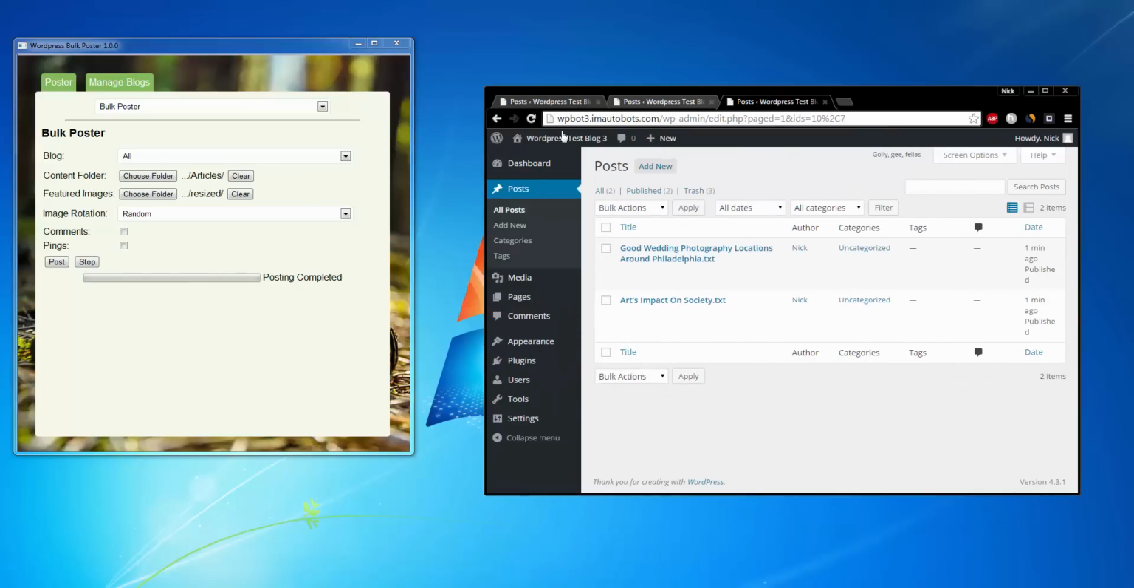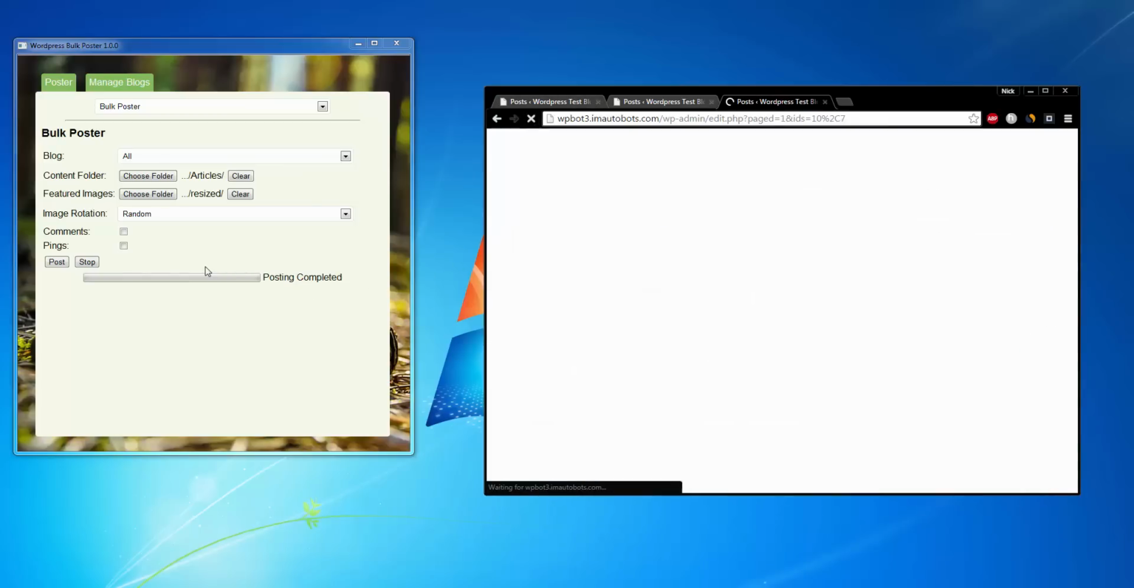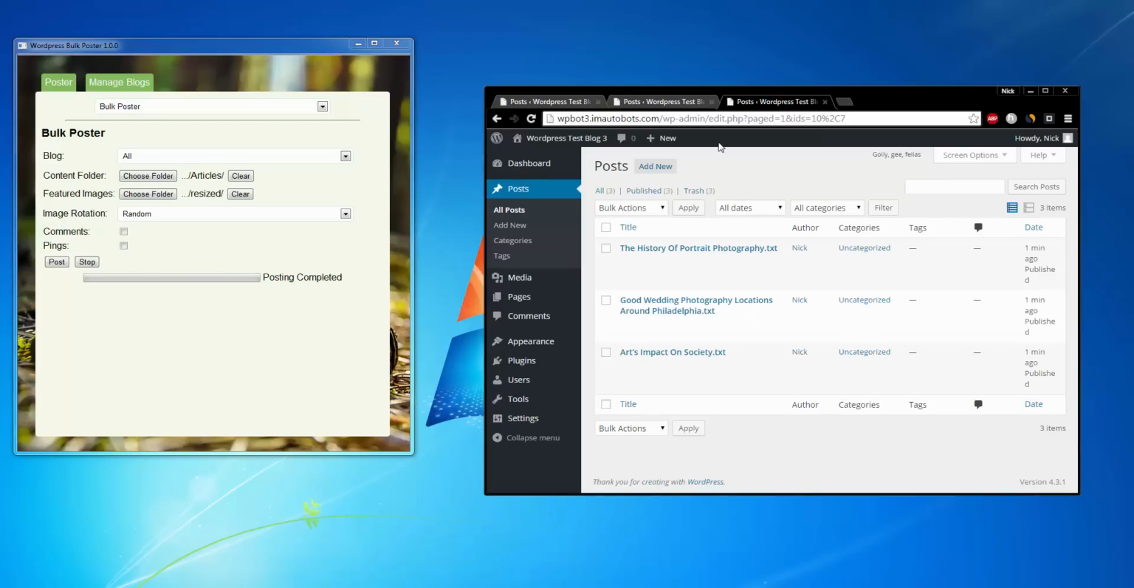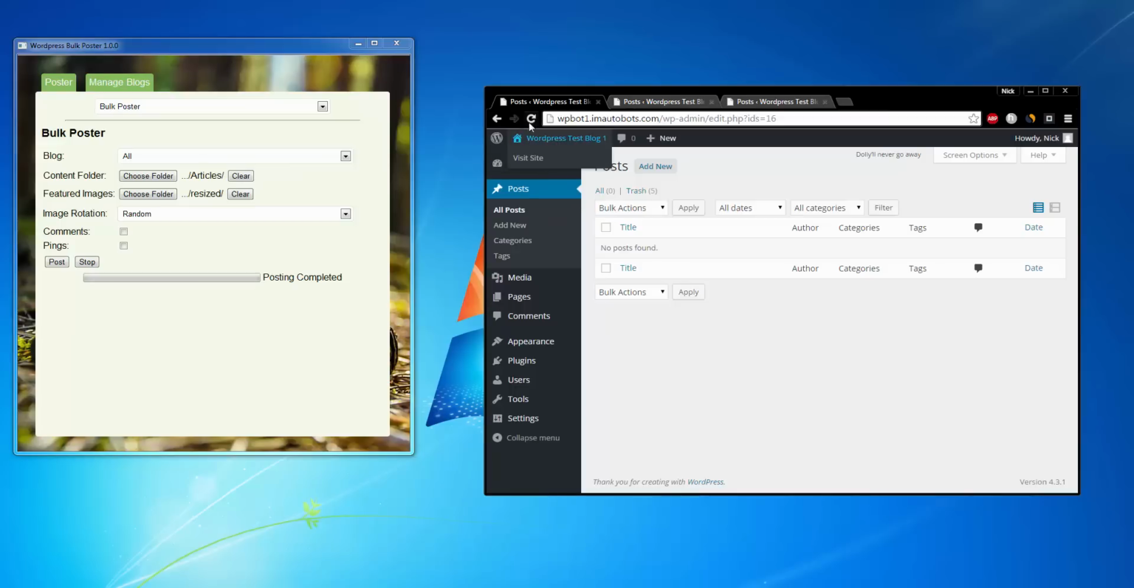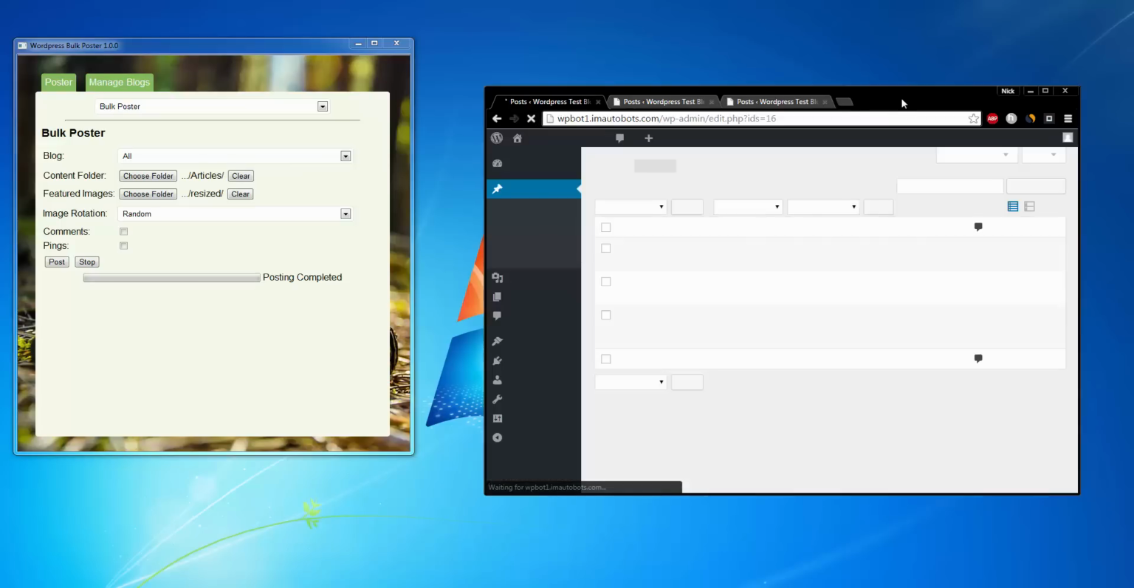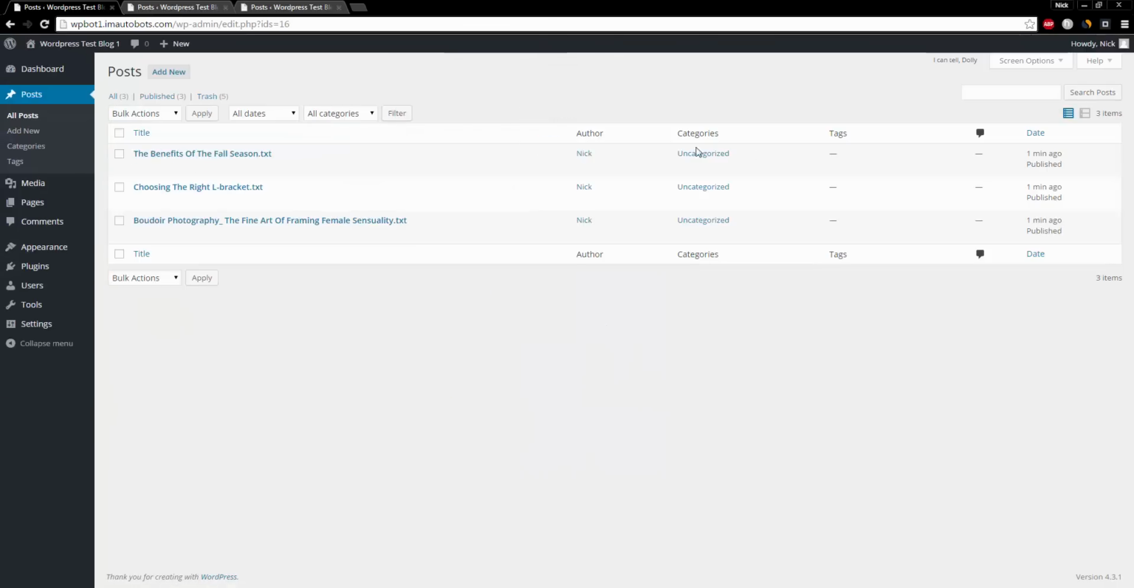All right, so this is done. And I actually didn't see what that number was, but I think it was 7. So we have 3 posts over here. We have 2 posts over here. We have 3 posts. All right, so maybe it was 8.